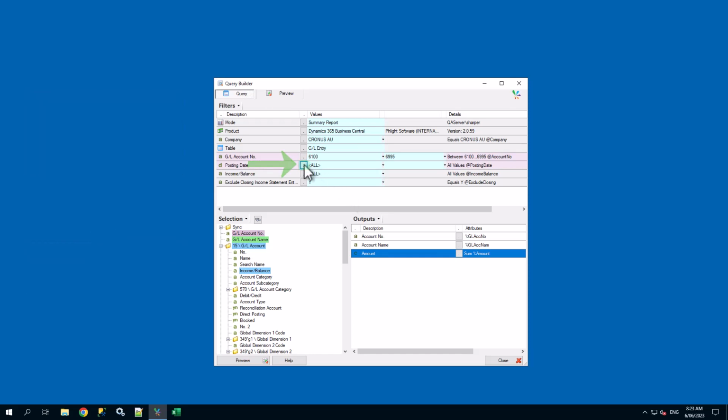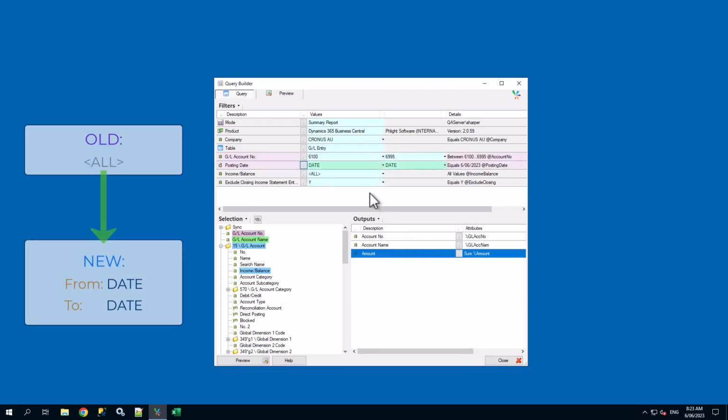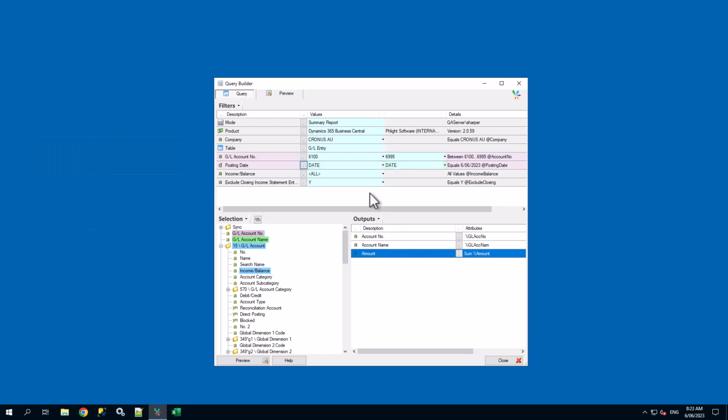Opening the lookup on posting date again, the all dates tick box is now unticked. Press OK and now you should see the filter values for posting date are updated to date, which returns the current date. We can make an alteration to have a meaningful date range.